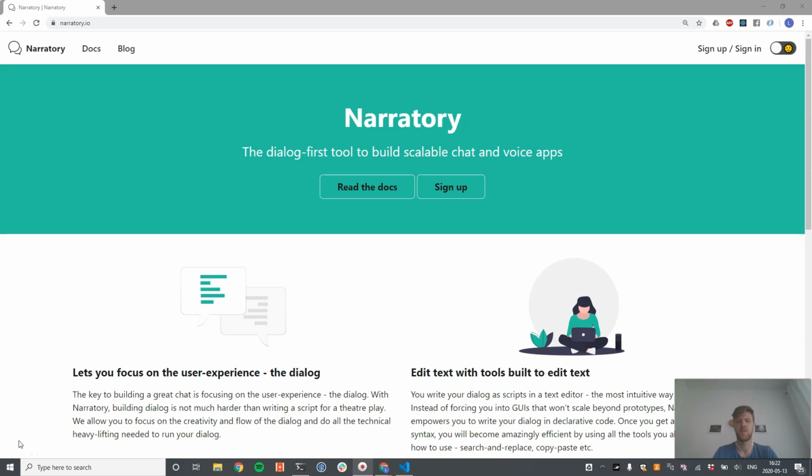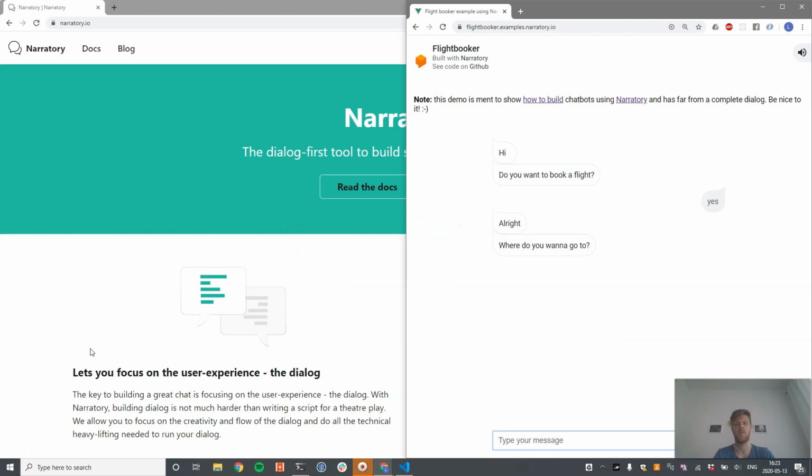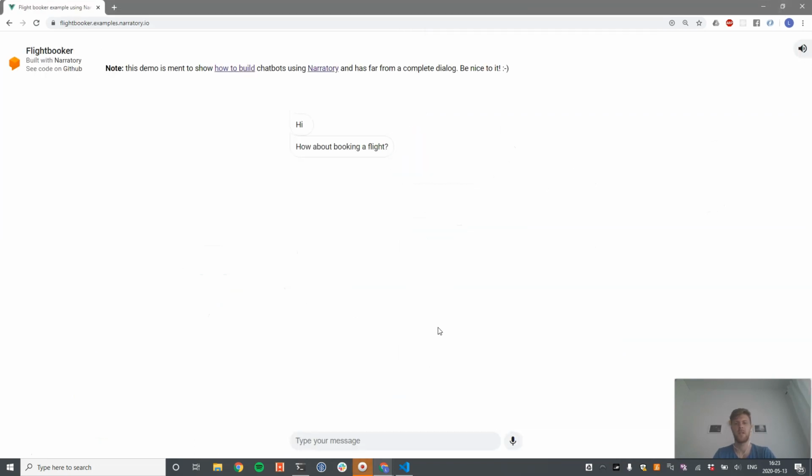Welcome to this second tutorial where we're going to focus on how to build a flightbooker example app using Narratory. And we're going to split this tutorial in a few different pieces, but what we're going to aim for in the end is to build a chatbot that allows you to book a flight, and it's going to support both a simple flow where the bot is going to ask questions.